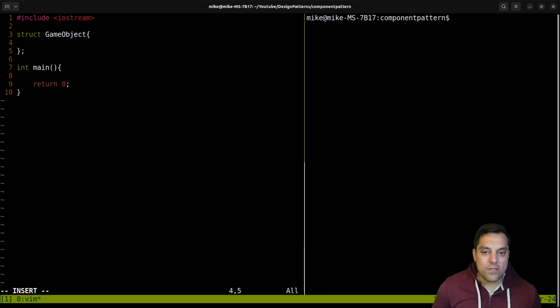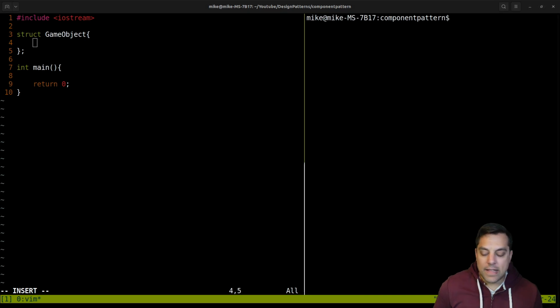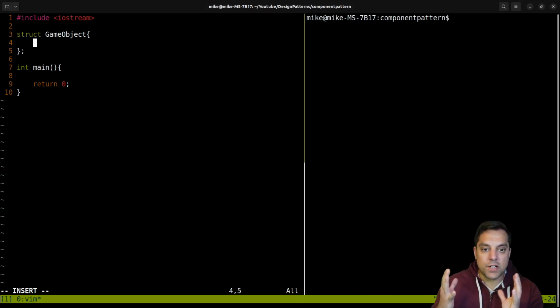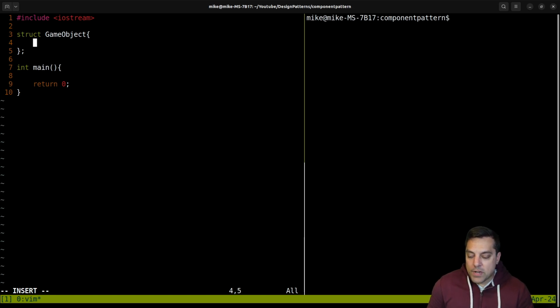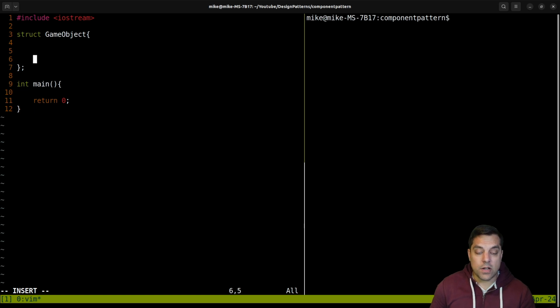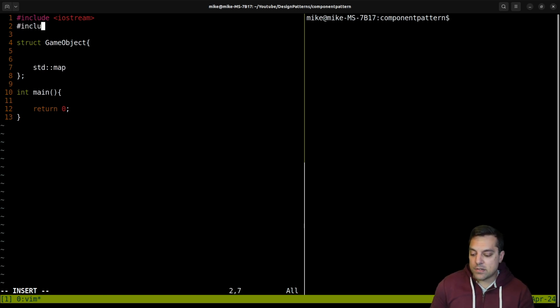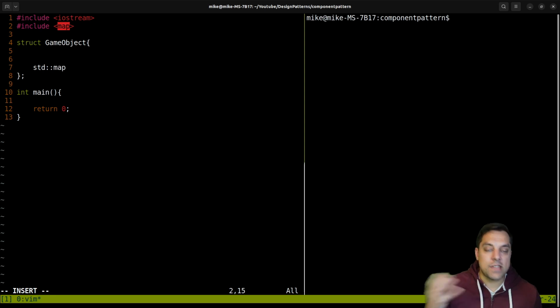I'm going to avoid for now having some of the things, like for instance, you might want to have a constructor, and a constructor that takes in some default components. We're just going to ignore that for now and just have our game object as shown here. So what I'm going to do is start off by creating some sort of structure to hold our different components. I'm going to use a map here, so let's include map. This map is an ordered data structure, so you can think about whether your components have to be ordered or not.